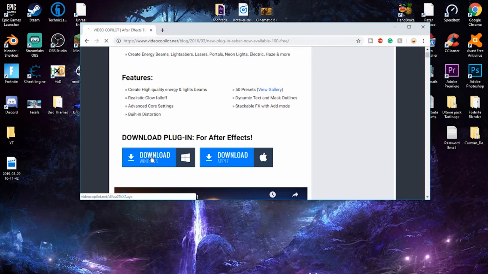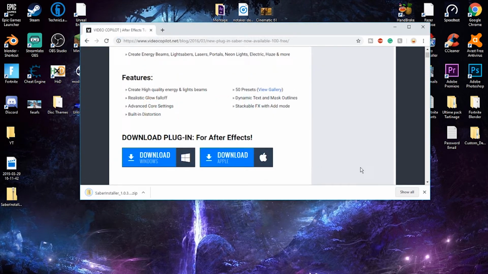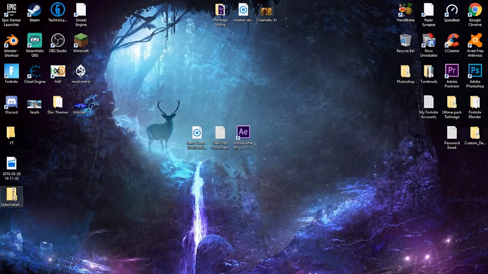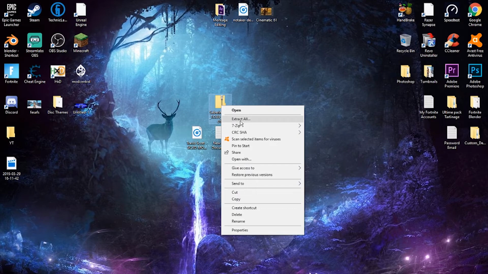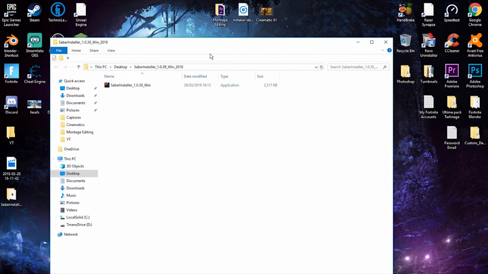In this case I'm on Windows, so I want to click download Windows, and you can choose whatever location you want. I'm just going to put this on my desktop. It should automatically go to your downloads if you haven't messed with that already. Now you can close up the website, and you should have this on your desktop when it's done downloading. So now click extract all, extract it, and you should get that file.